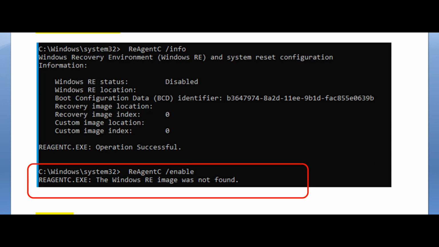Hi, if you're watching this video, you're receiving a Windows RE image not found error after trying to enable the ReAgentC program for the recovery partition. And as you can see, when I ran the info for the recovery partition, it was disabled. So let's get started.